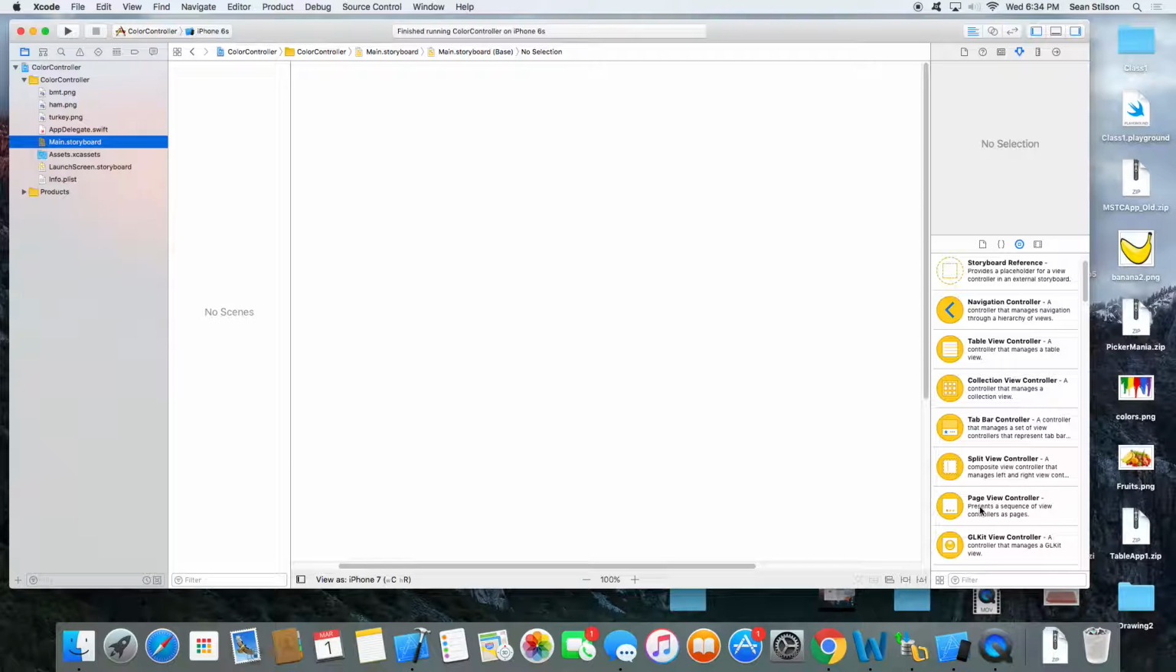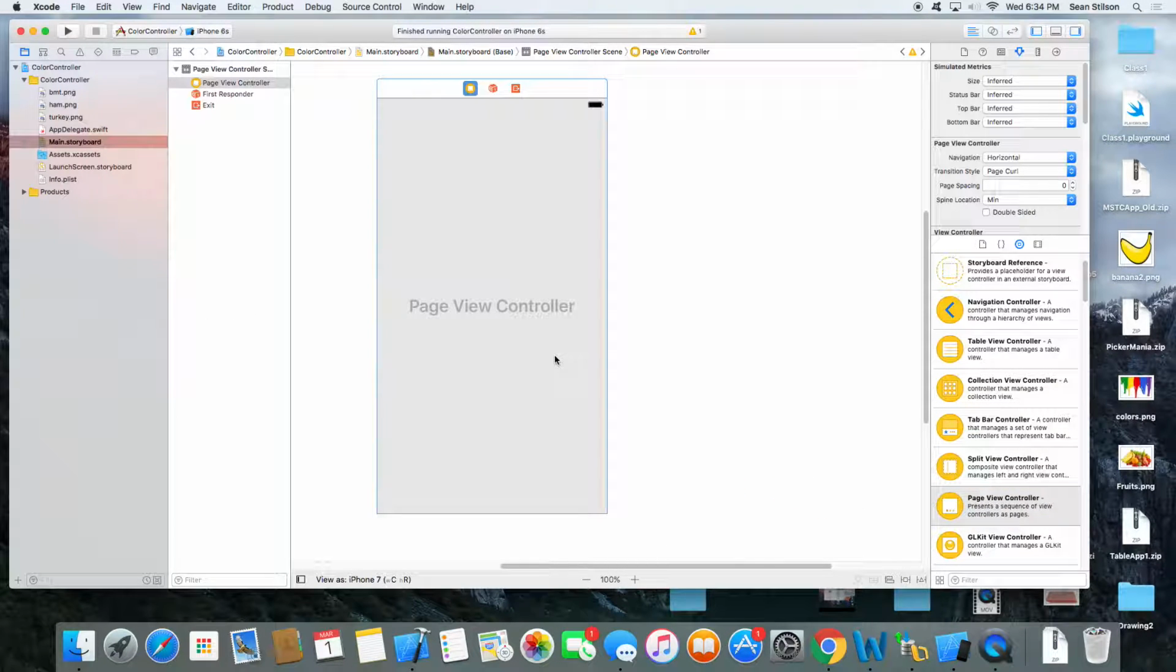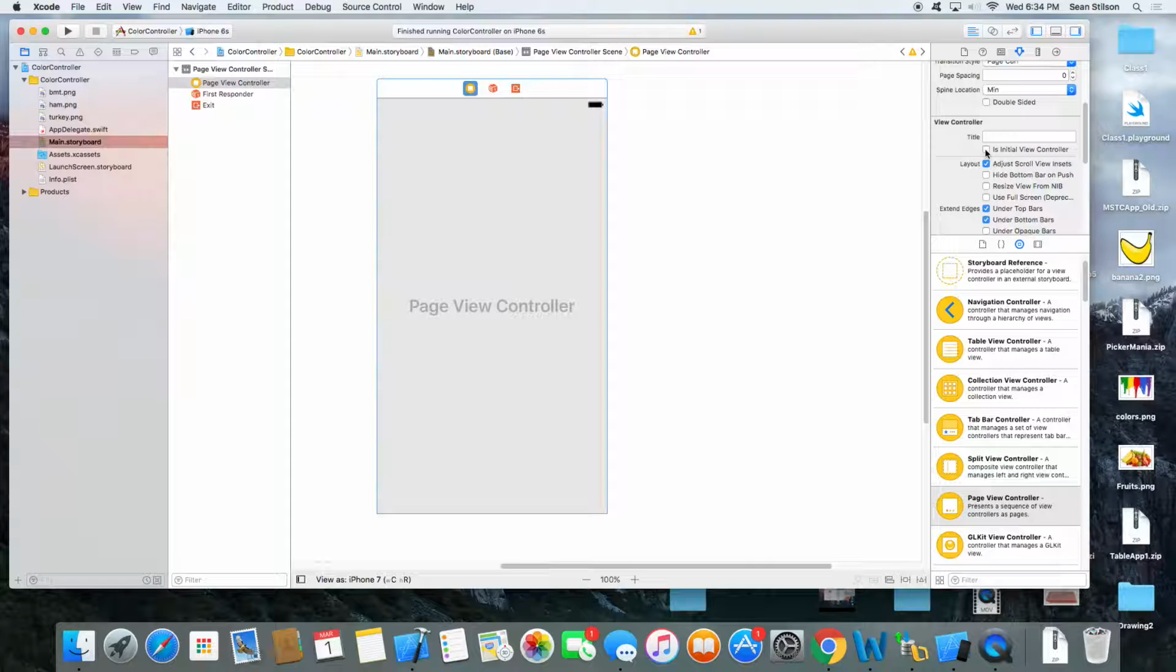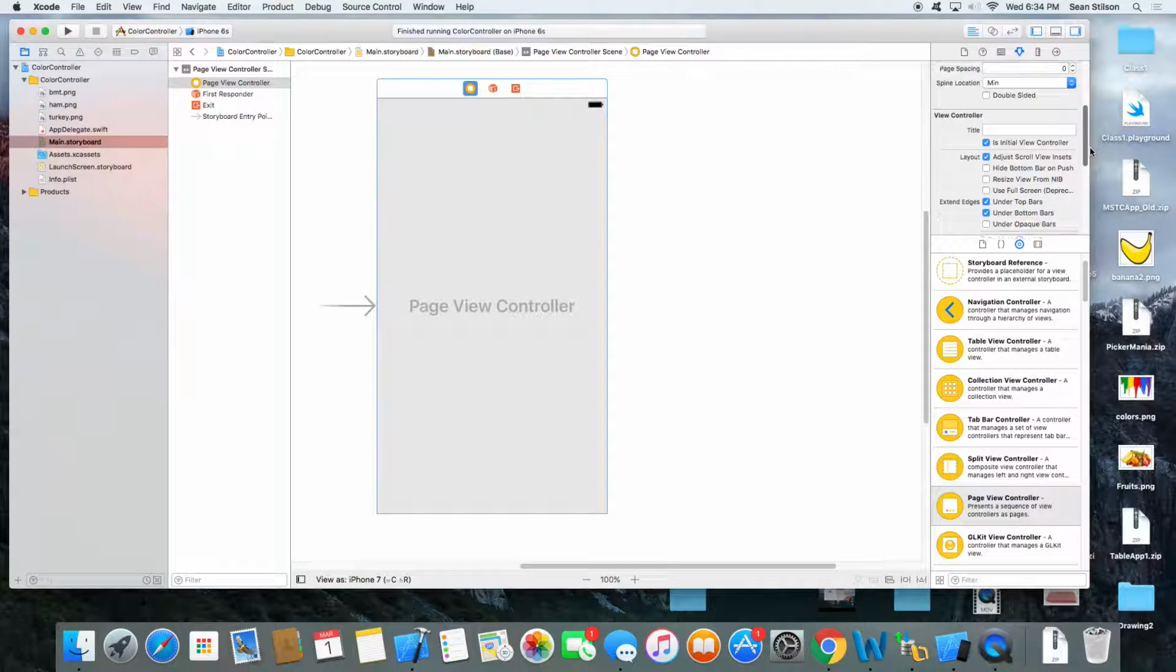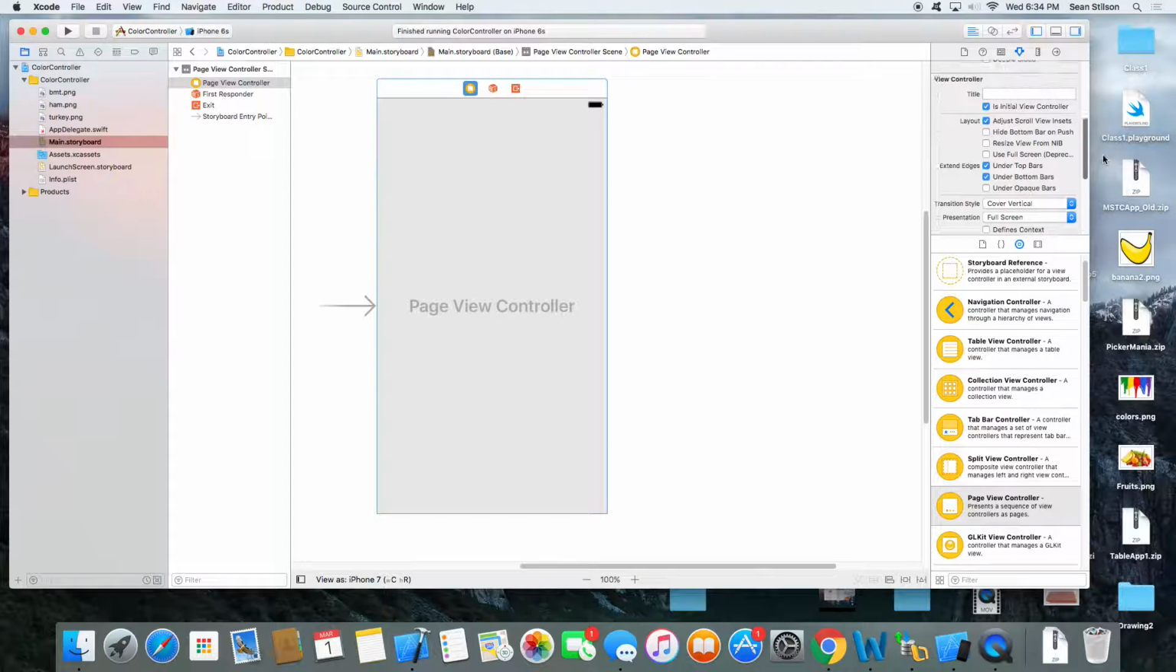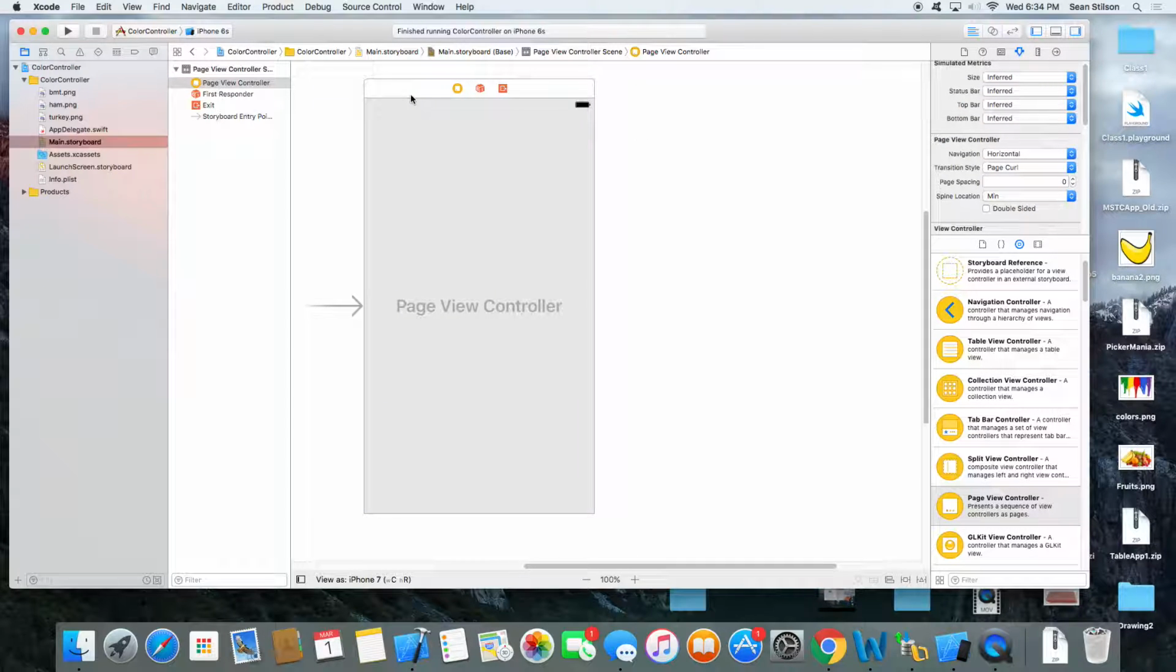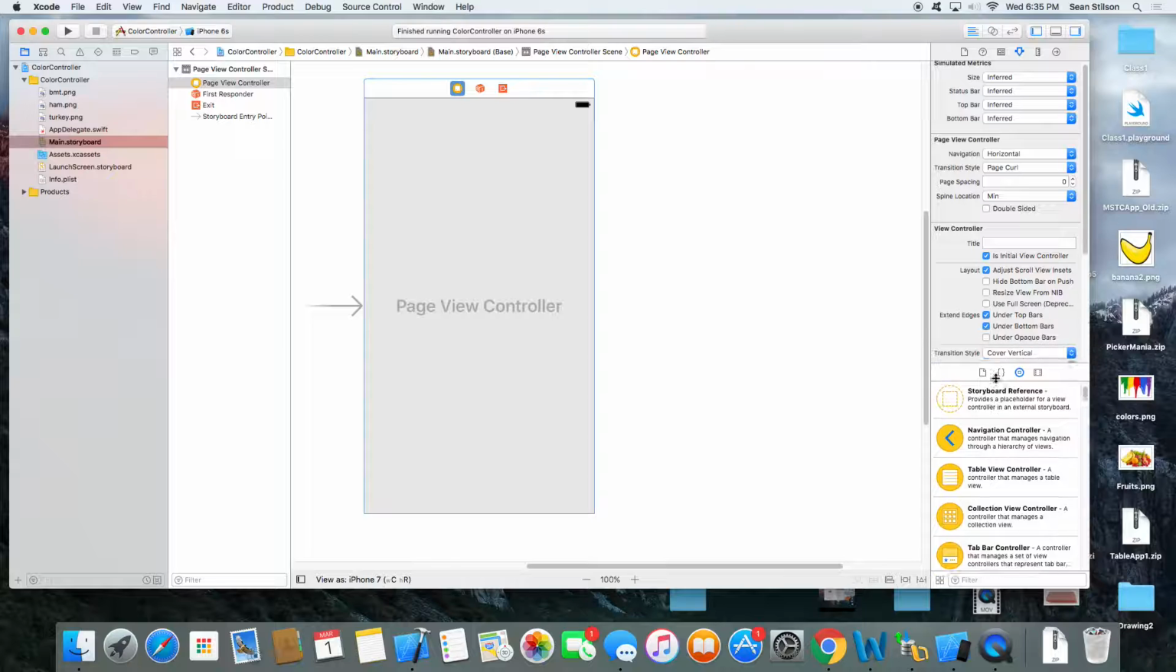Anyway, so let's take a page view controller down here, drag this out onto the storyboard. And let's go and find the isInitial view controller and check that. And are we going to embed this into or no? No, not right away. We're not going to embed it because this basically is the navigation. This guy does the navigation.